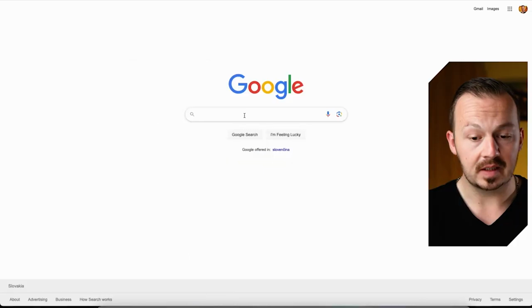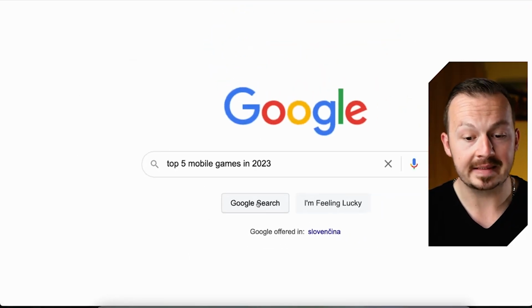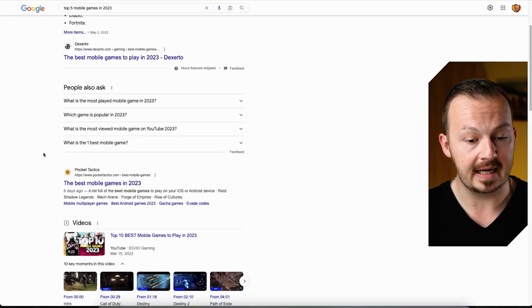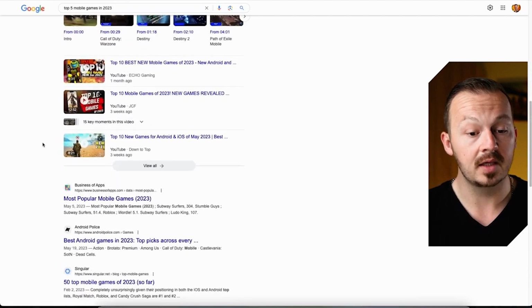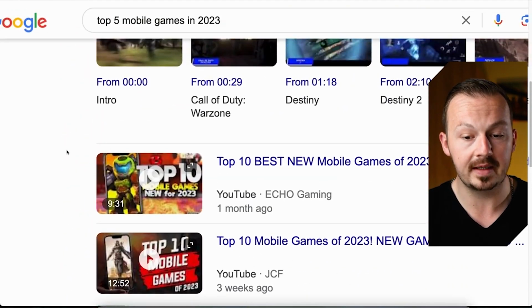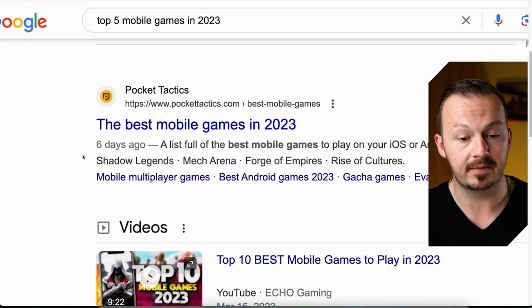Now to do that, just go to Google, and what you want to search for is something like top 5 mobile games in 2023. Hit search on that, and what you want to do is go through these websites and choose one that you want to go with. You can also go ahead and choose the games that you want to be promoting from these YouTube videos that are going to be in the search results, but you also have to get some images from the video games.